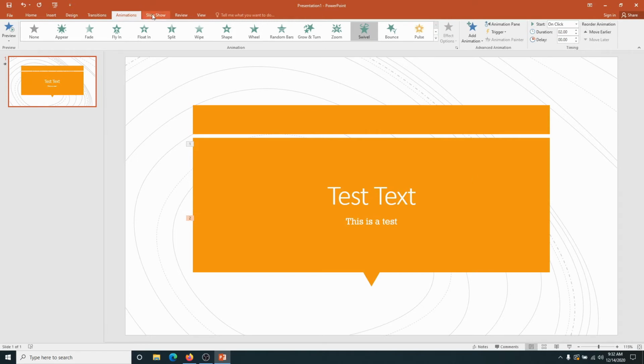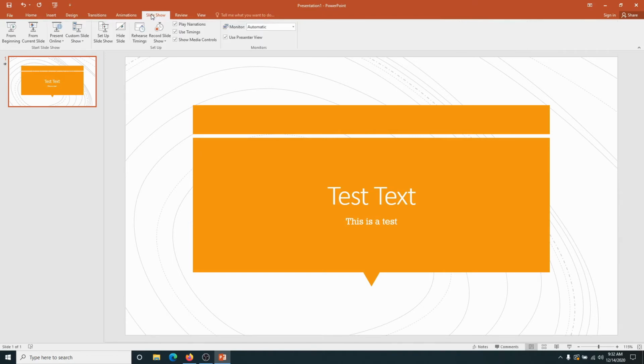The next tab is the slideshow, and this deals with the presentation of the slideshow itself. We can start from the beginning, we can start from the current slide, we can present it online, and we can do a custom slideshow, and that's all under the group called Start Slideshow. The next group is called Setup. We can set up the slideshow. We can hide certain slides.